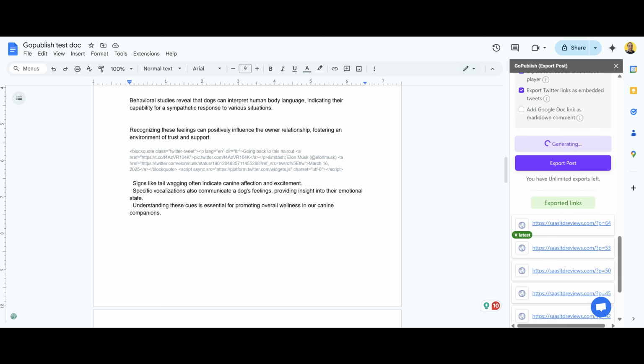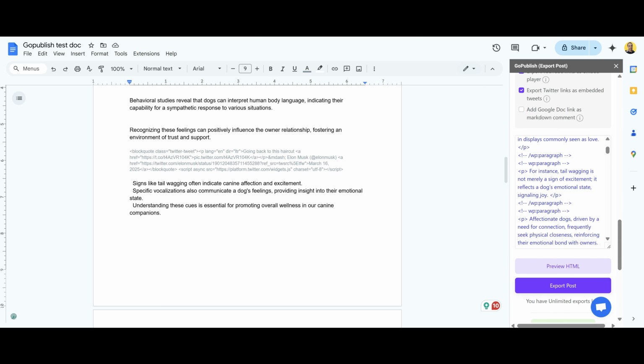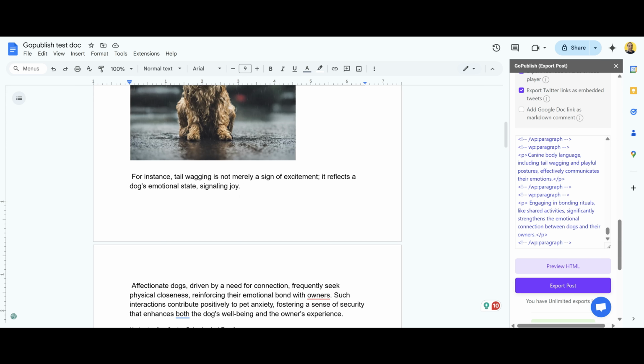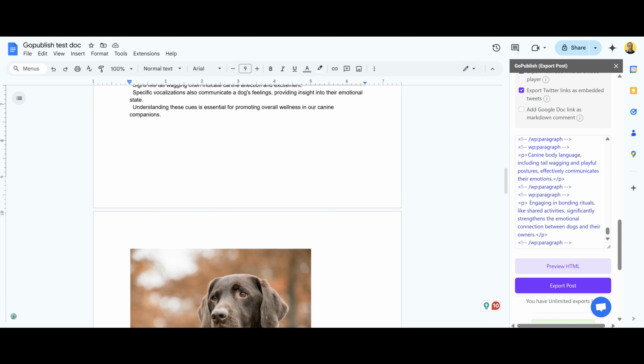You can also preview the HTML, and as you can see, that's all the HTML of the Google Doc article. And this can be good if you're using a theme that's not the standard WordPress and Gutenberg theme, such as Brizy or Oxygen, and they'll have an option where you can basically add all the HTML here and it will convert all of this into the correct format.